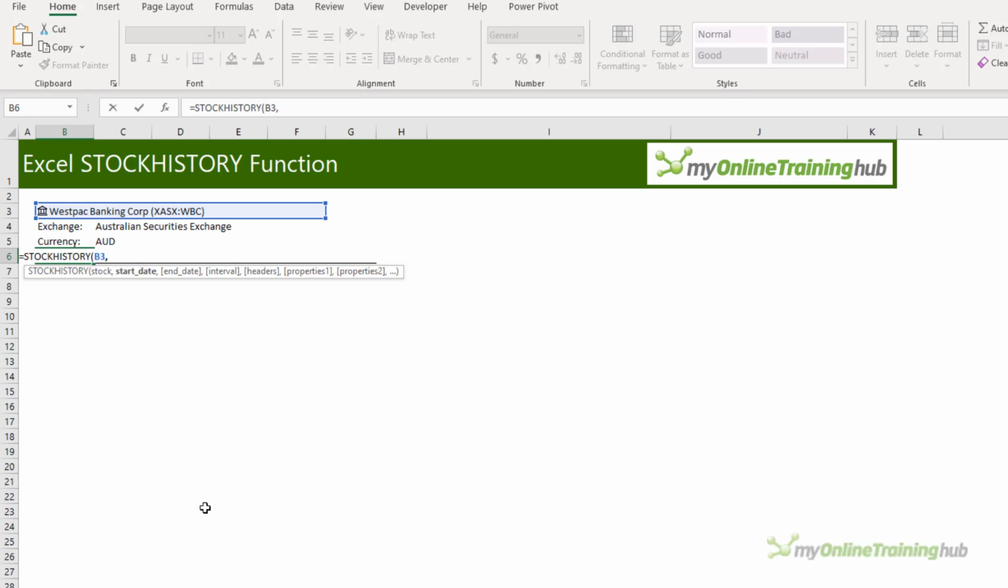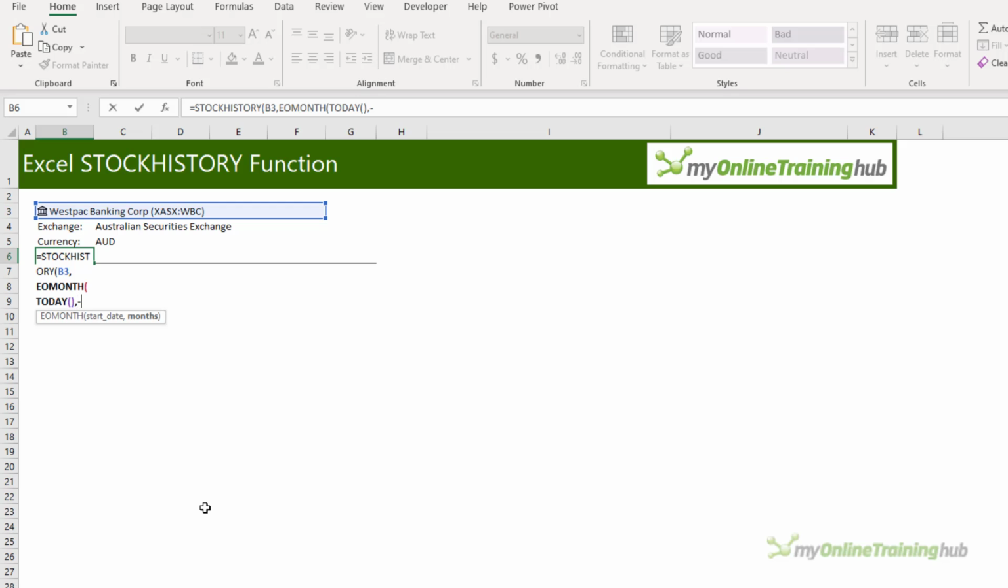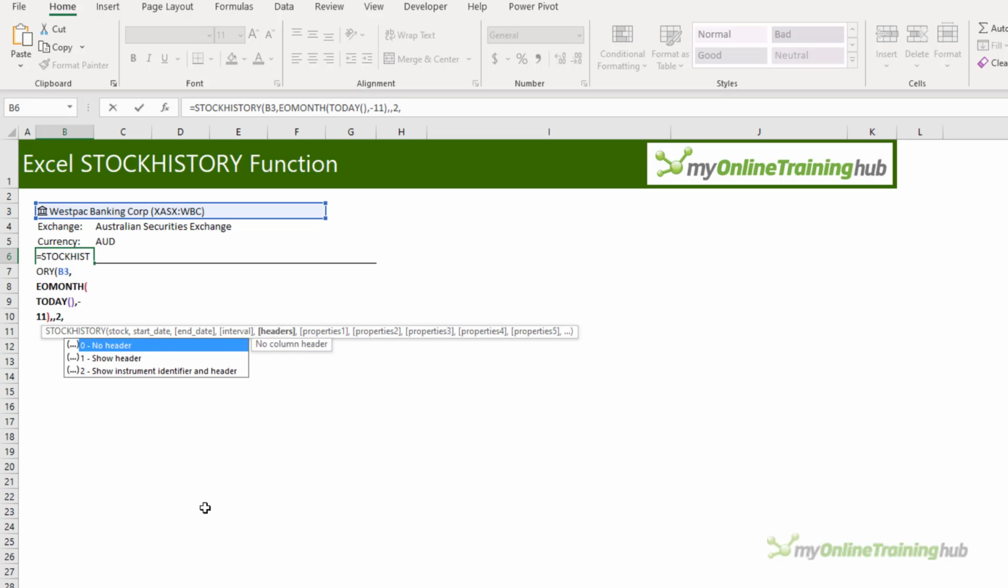The start date, well, I want to show the last 12 months, so I'm going to use the end of month function with today to find data for the last 11 months. So I'm going to go back 11 months, close parentheses on end of month. I'm going to leave the end date blank so that it defaults to today. I want the data at monthly intervals, and I want 1 for column headers.